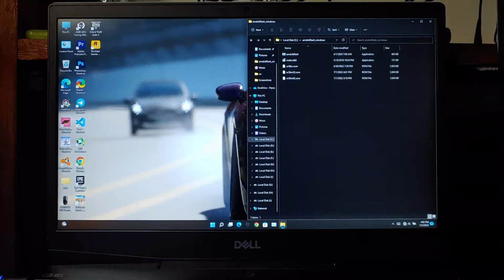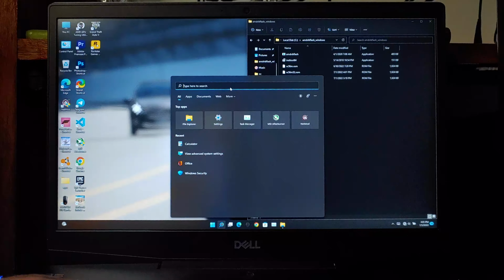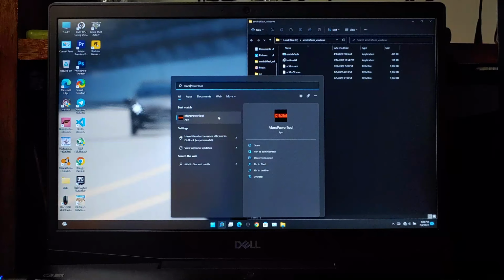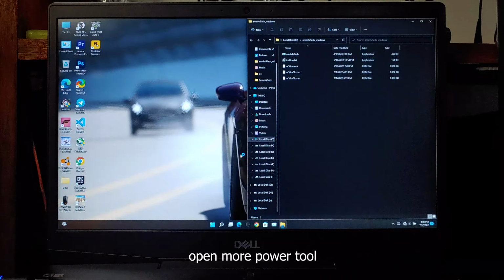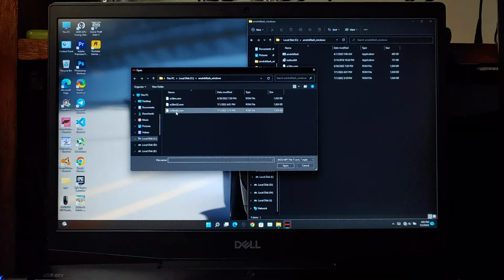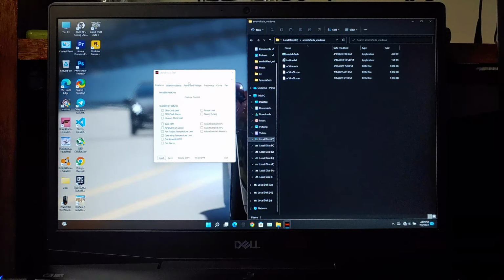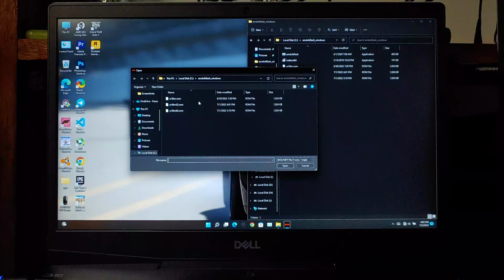Now search for More Power Tool that we have already installed. Open it. From there, click on the Load button. This will open up a window. From there, choose the ROM file that we have just created. Oops, I forgot to select the GPU. First select it and then load the ROM file.